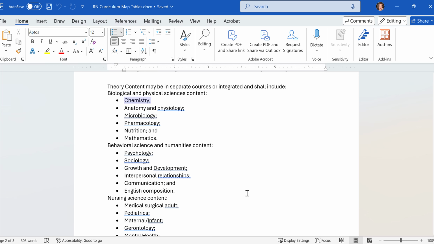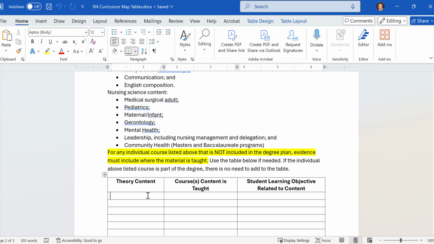If chemistry is taught within the curriculum, you're going to put chemistry right here, and tell me what course, maybe it is in your pharmacology course, and give me a student learning objective that is related to chemistry. So this is what would not be correct. Chemistry, you might say pharmacology, NURS 2413. This would be incorrect.